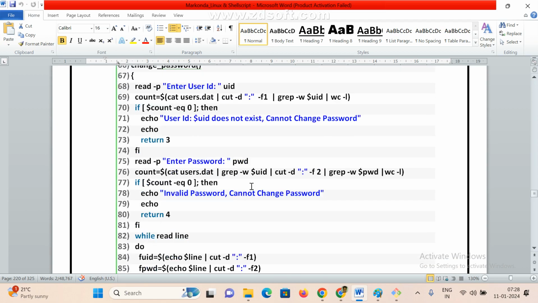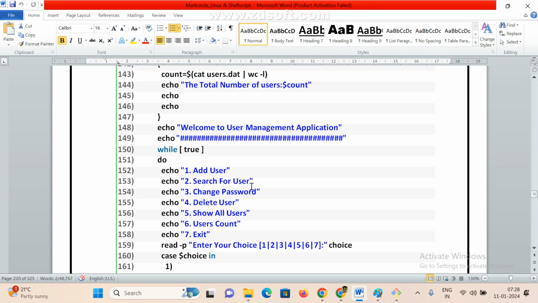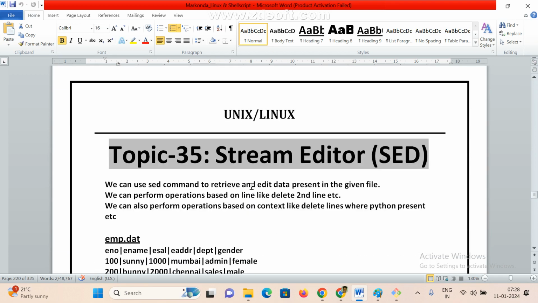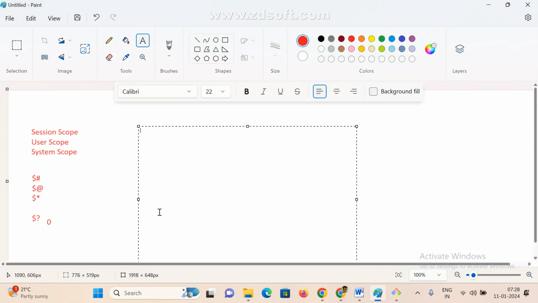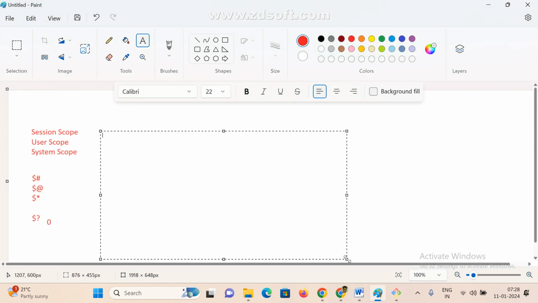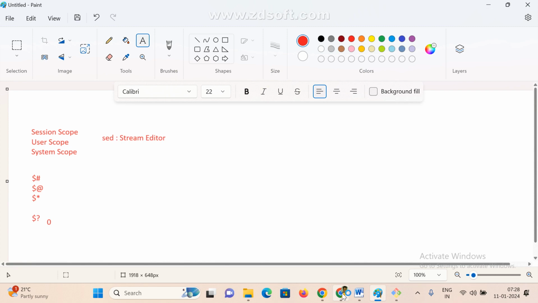There is the awk command and the sed command. This is the sed command, stream editor. Very important, asked in interviews also. Most of the people are asking about this command. So what is stream editor? Very important command, just note it. sed, simply we are calling sed means stream editor. Now I have a file.